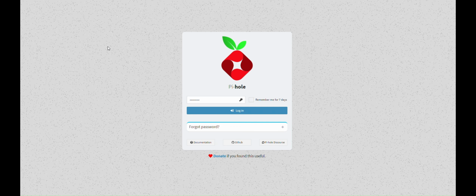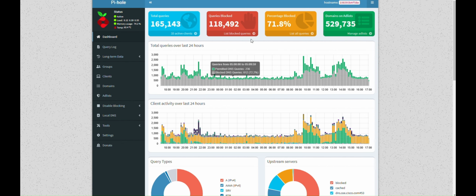So once installed, this is how it looks like when you browse on HTTP 80 into the IP address of your Raspberry Pi. In my instance, I'm running it on 192.168.5.1. So the password here is the password which you specified in the Docker compose file which I showed previously. And once you enter this, you will see the operation. I have been running this for a while now.